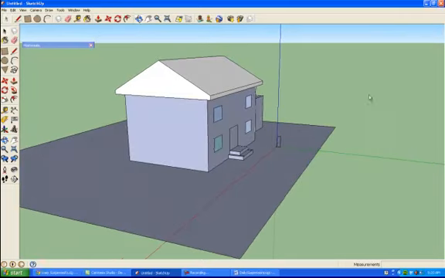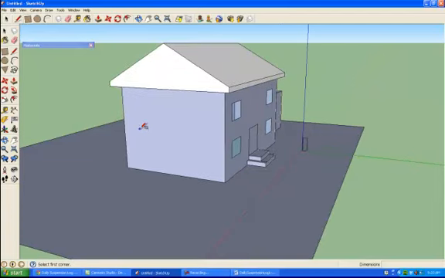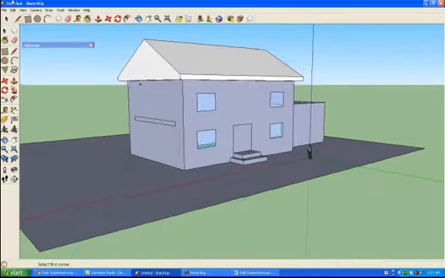Okay, next step, patio. And I'll show you what I mean when I say patio. I am going to draw a rectangle on the side of the house. A pretty small one this time. Something like that. Click, and I'm going to pull that out.